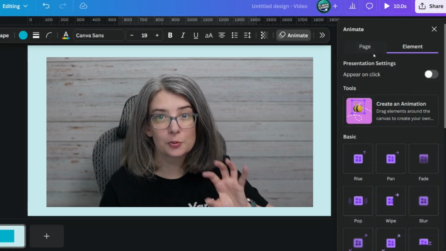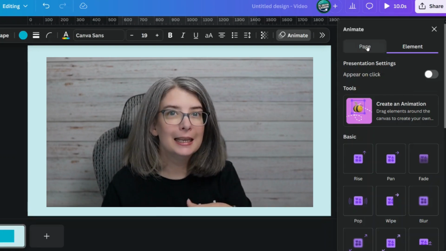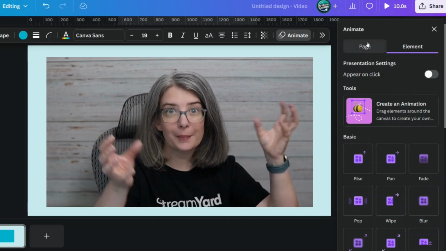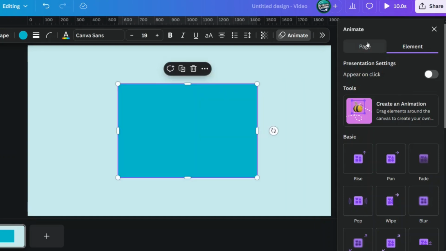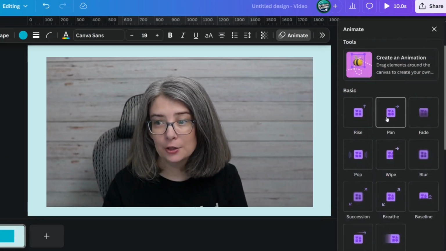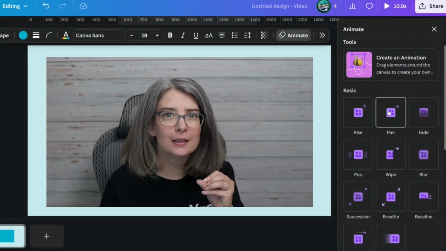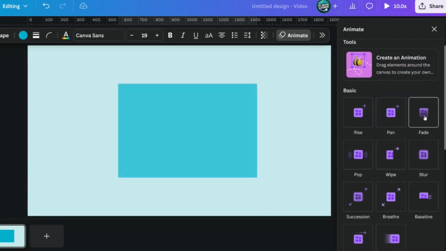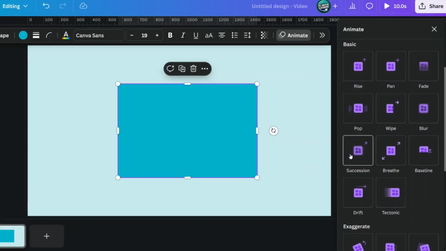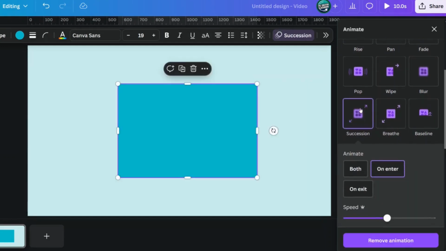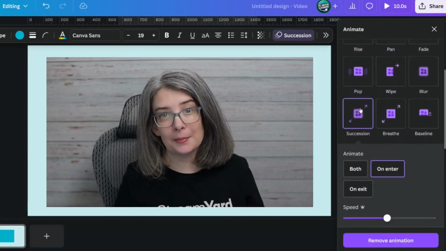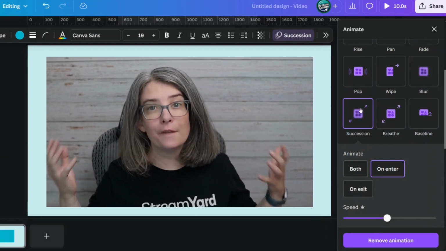So that if there's multiple things on the page, it will do a combination of different animations. But for this one, there's just one thing on the page. I would recommend trying each different animation to see which one speaks to you. One that I love is Succession. I just love the way it looks. And the good thing about these animations is they are all free.